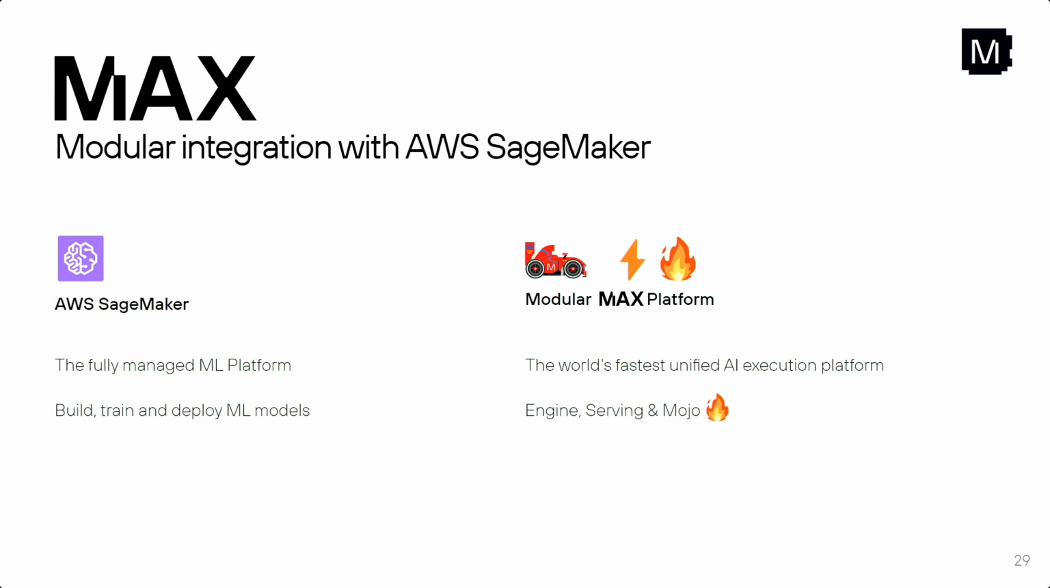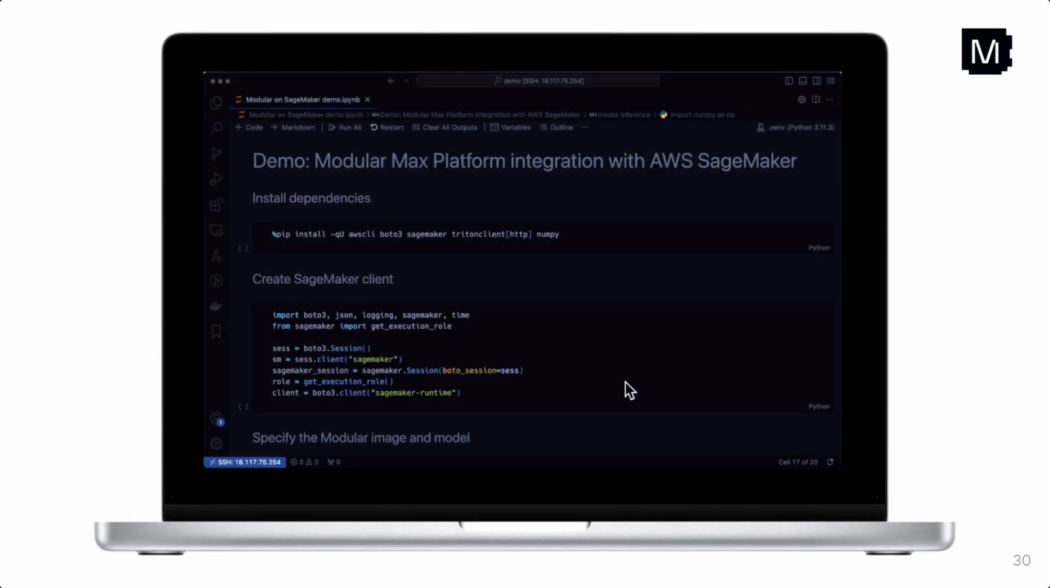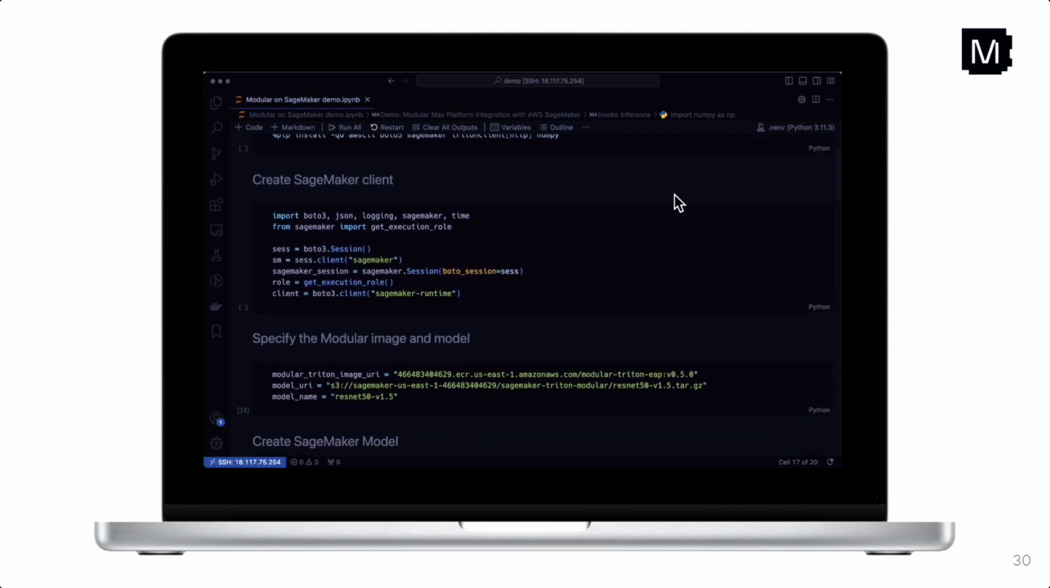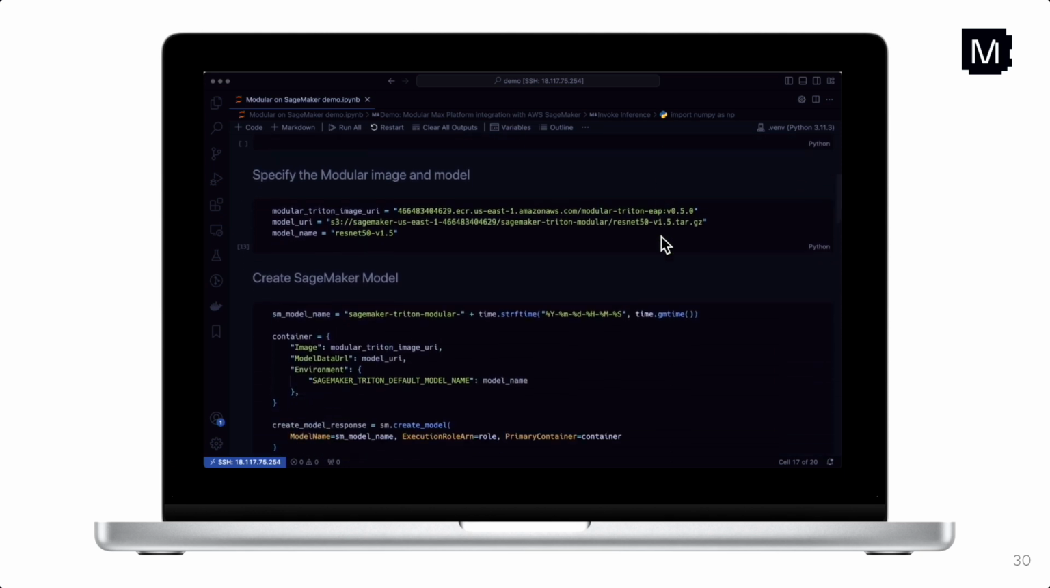That means that you can leverage the Modular Max platform and all its benefits and whole AWS SageMaker ecosystem. You can use SageMaker client to deploy modular in the fully managed way. Let's take a look at it in action. I opened a Jupyter notebook, installed all necessary dependencies. I create a SageMaker client. Then I specify the modular container image, model location, and model name I want to load.